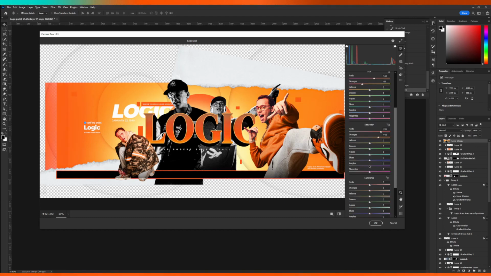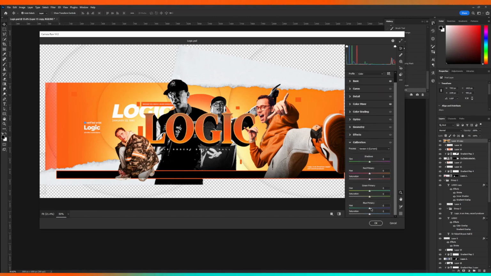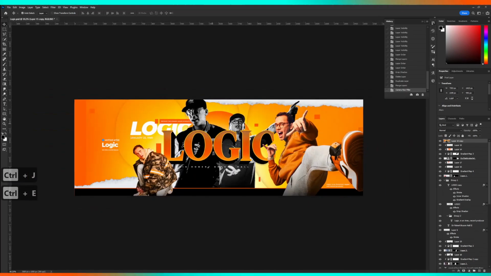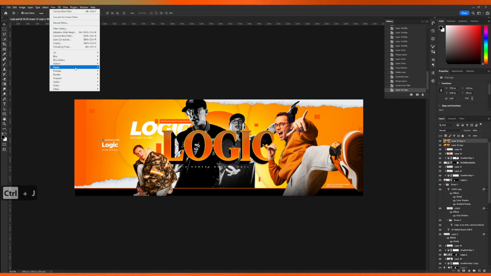And then okay, we don't really have any purple kind of look. And then I go to calibration, and then here is where you can make it fully orange or fully green. It's up to you really. I'm going to do something like this. Okay, and what I want to do now is duplicate that, go to filter, noise, and add a bit of noise.